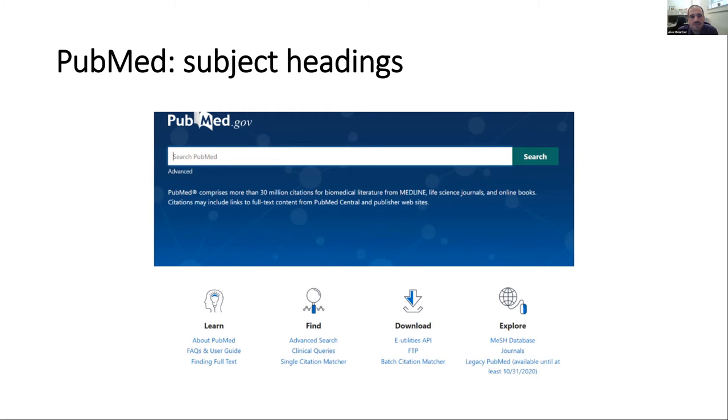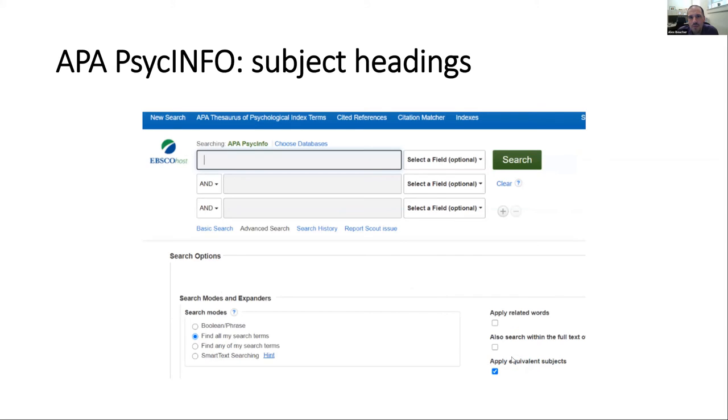Next slide, please. A couple more examples, APA PsycInfo. You will see this layout a lot with EBSCOhost databases. In this case, at the very top, you will see APA Thesaurus of Psychological Index Terms. Thesaurus is another word, in addition to things like subject headings, that you will see often. So if you see that, that will generally be their controlled vocabulary system.